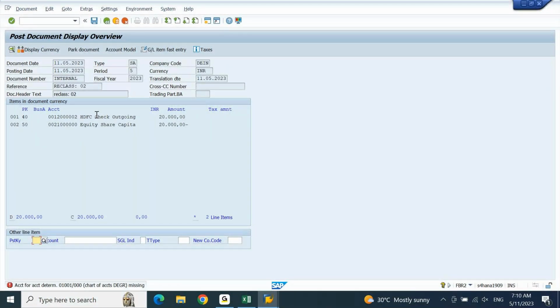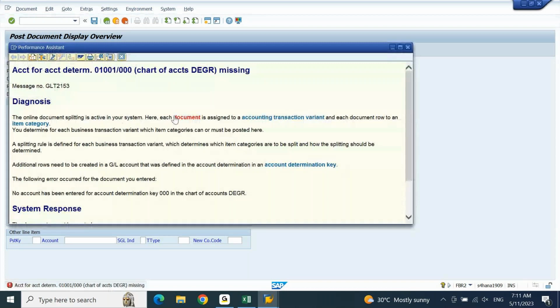Okay, now if you see this, there is an error message. What is this error message? Account determination for account 01001/000, chart of accounts DEGR is missing. Remember, I told this account key 000 somewhere. This account key 000, or this account key 000.